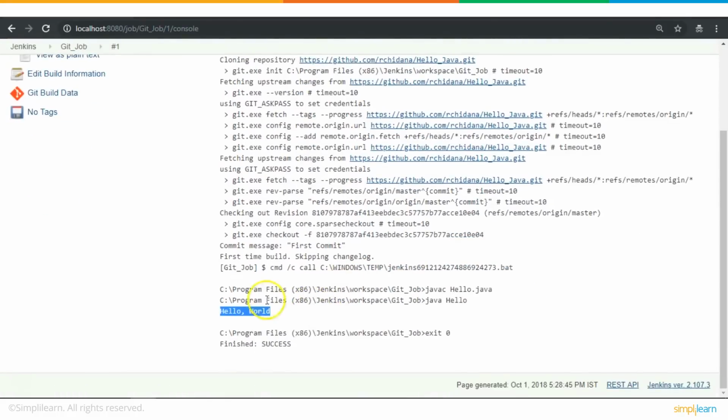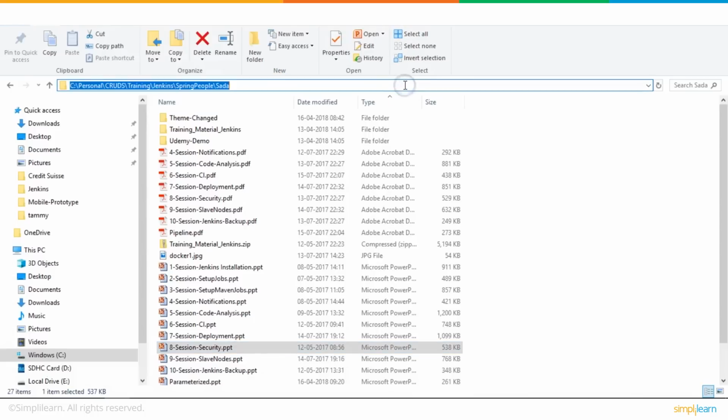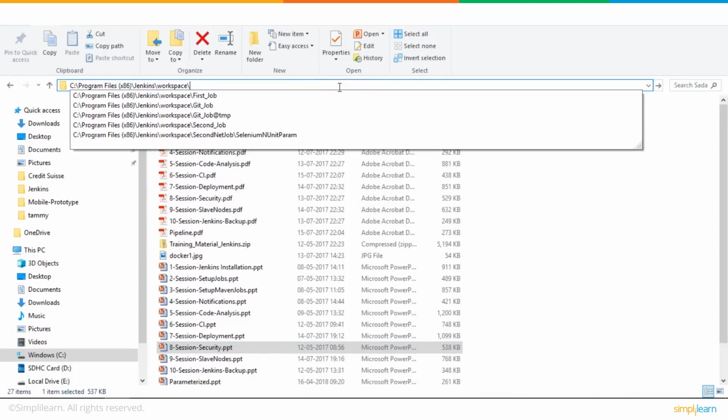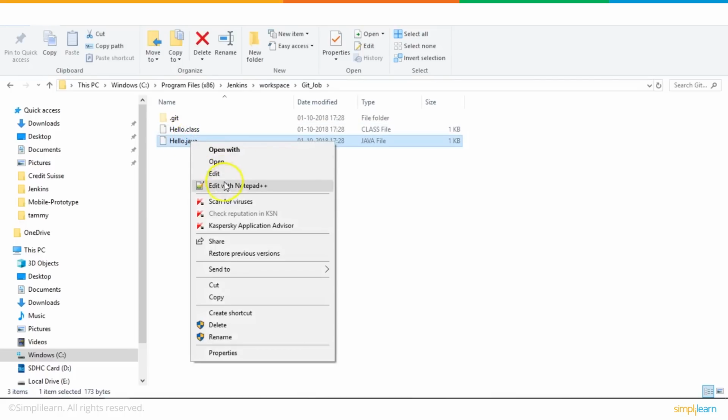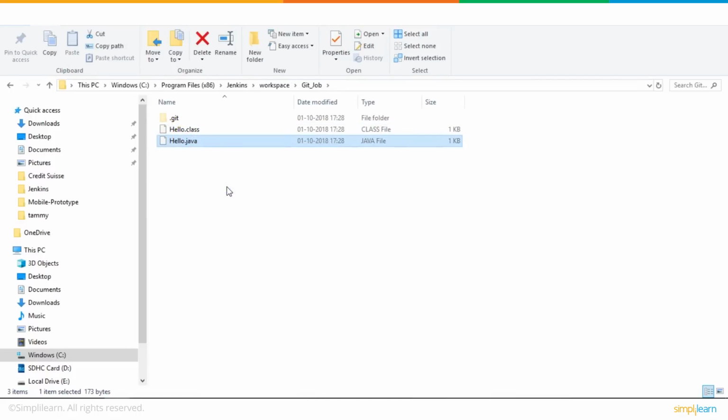And if you want to look at the contents of the repository, if you go here, this is the workspace of my system. Hang on, this is not right. Okay, Git job. If you see here, this is my hello.java. This is the same program that was there on my GitHub repository.